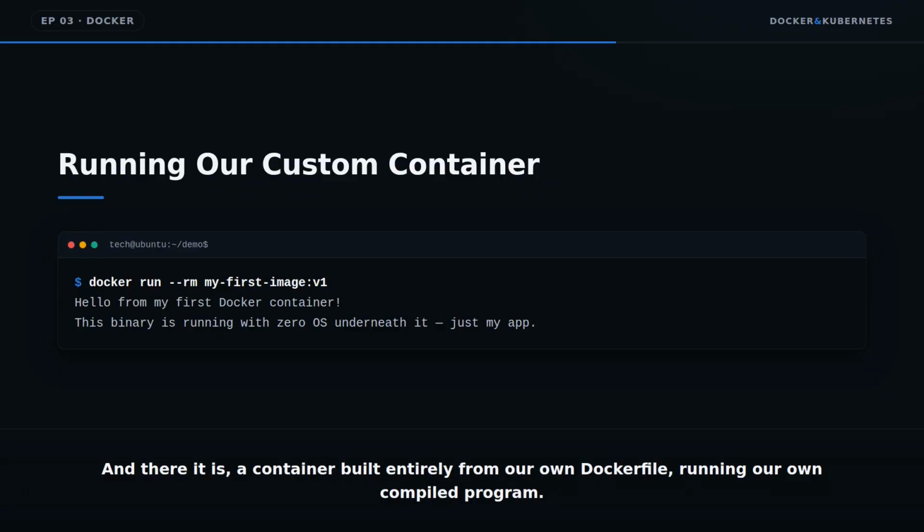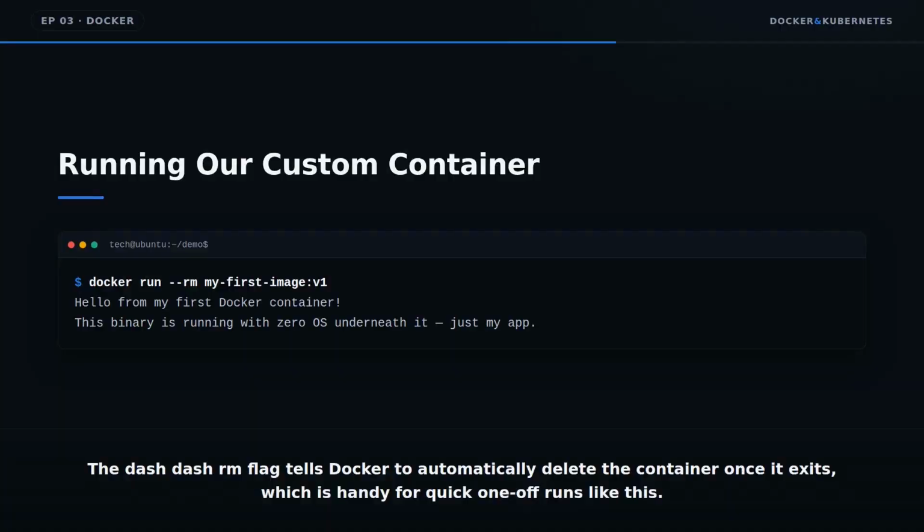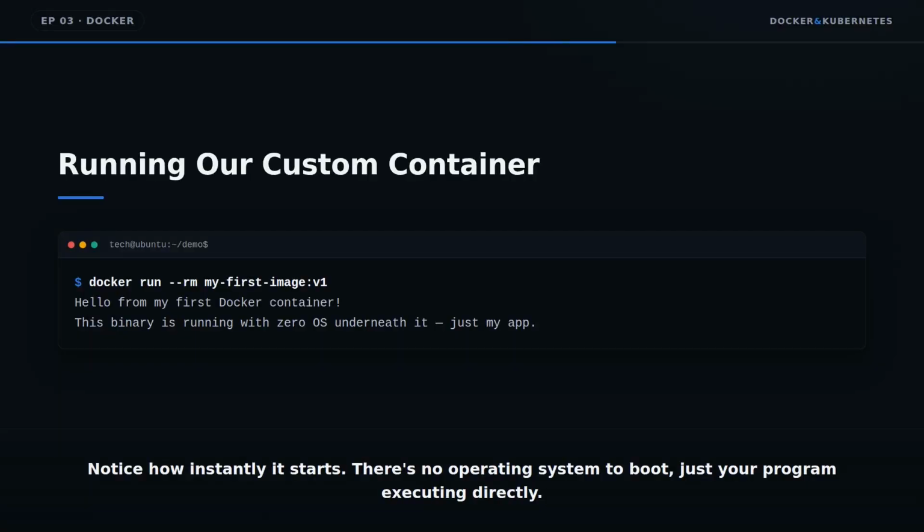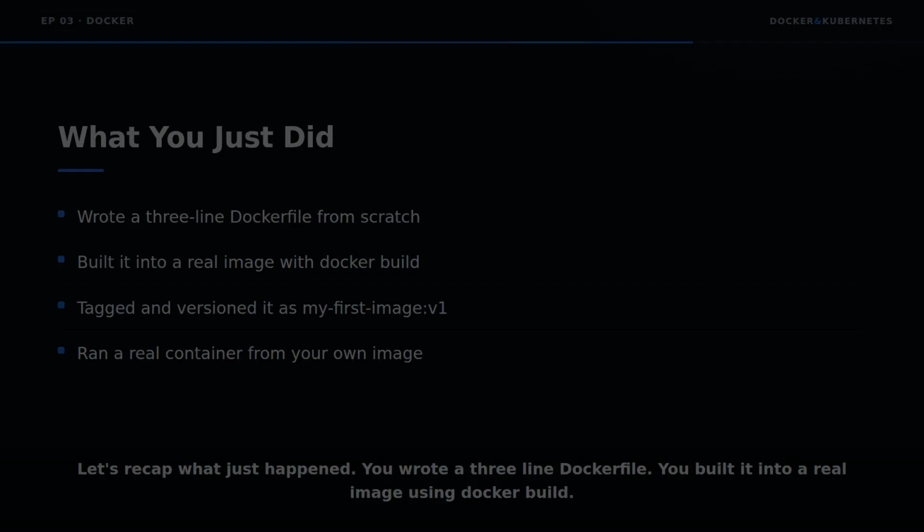And there it is, a container built entirely from our own Dockerfile, running our own compiled program. The --rm flag tells Docker to automatically delete the container once it exits, which is handy for quick one-off runs like this. Notice how instantly it starts. There's no operating system to boot, just your program executing directly.